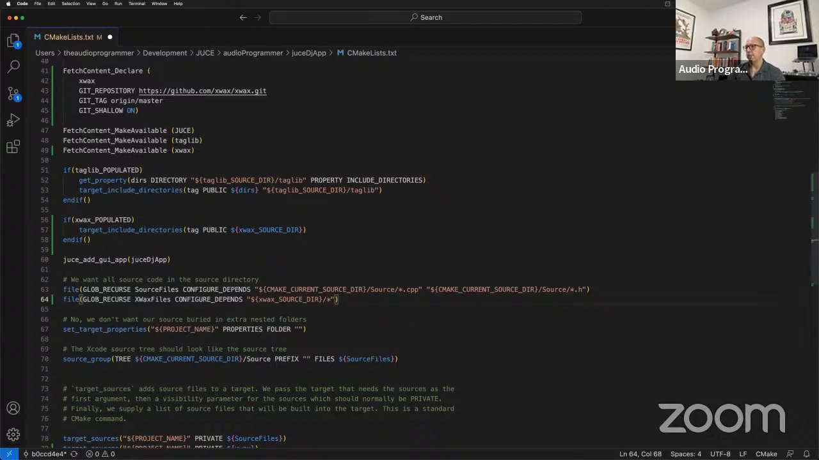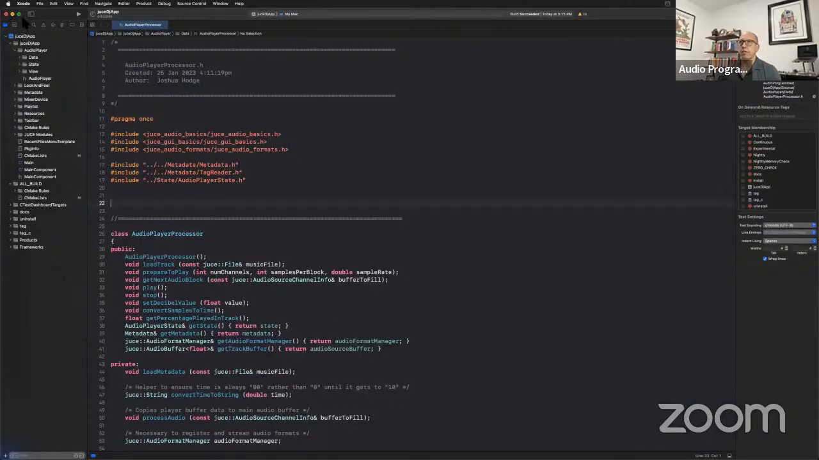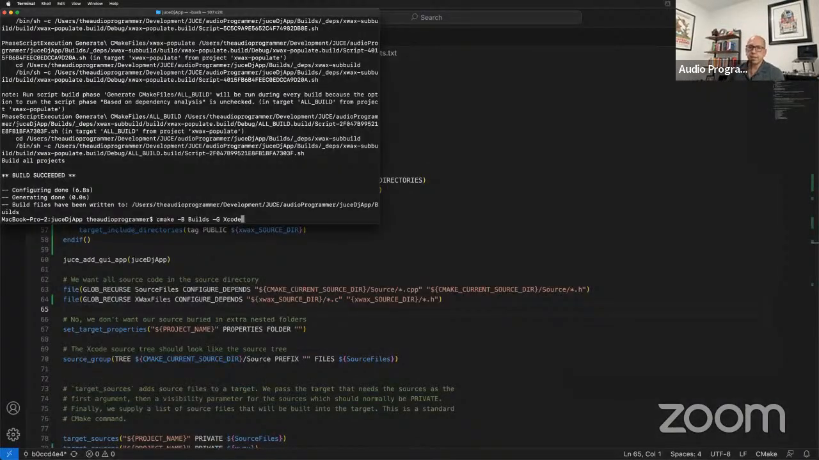So I'm going to do star.c, and then I'm going to do the same thing, but star.header. Okay, so now I'm going to save that. I'm not going to make the same mistake that I did earlier. And then I will close out this Xcode project, and we will build again, see where we're at.